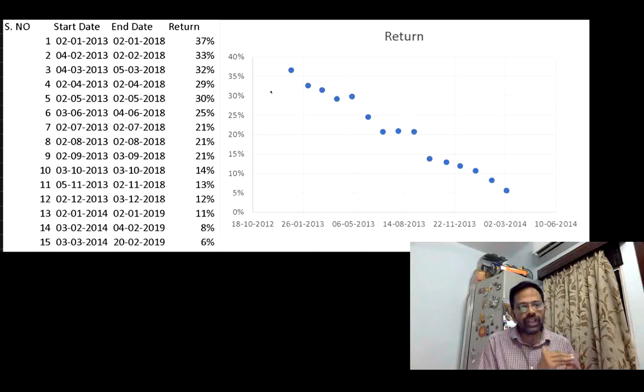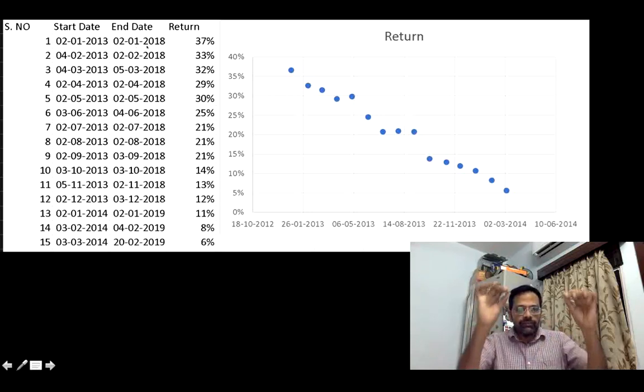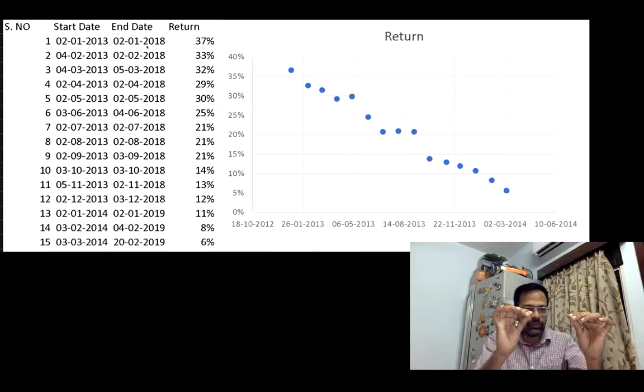We will now change both the start date and the end date by 1 month. So again, we'll have the first SIP started on January 2nd, 2013, ended on January 2nd, 2018. That's a 5-year window. We will move this 5-year window by 1 month. So from February 2013 to February 2018, one more month, March 2013 to March 2018, and so on and so on.